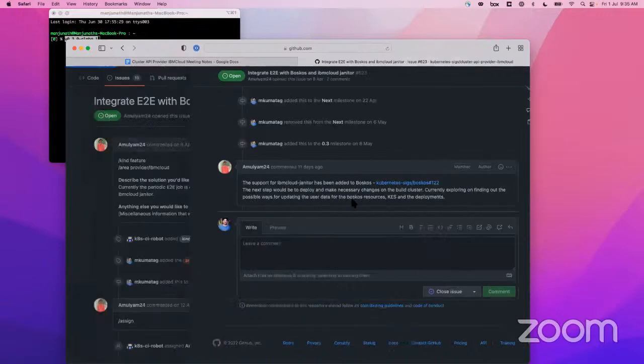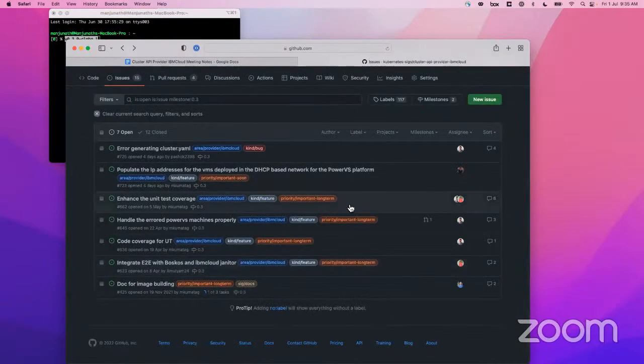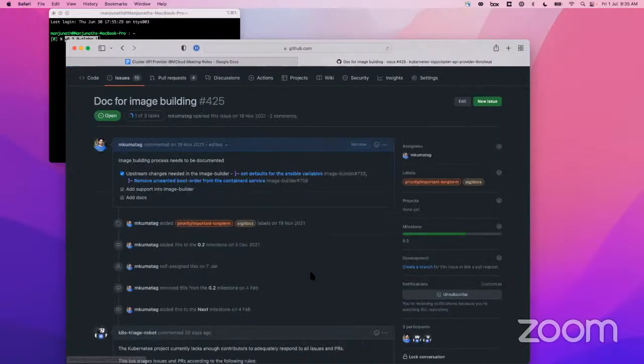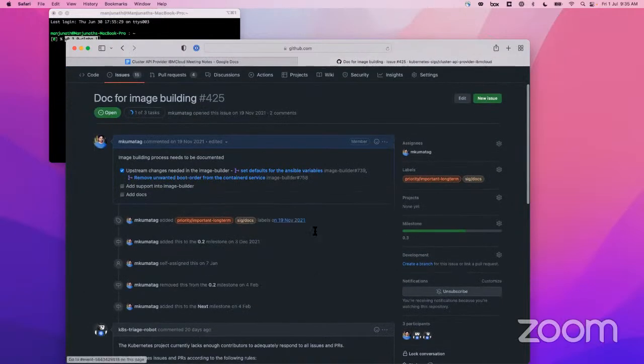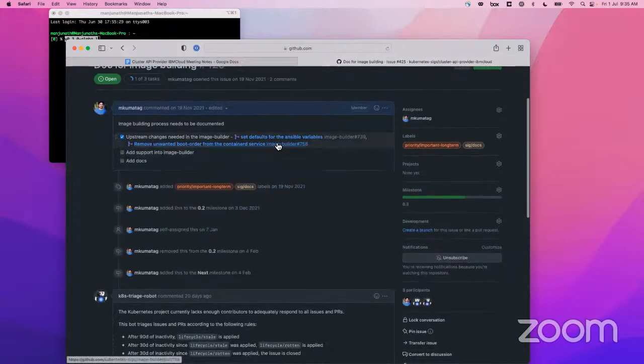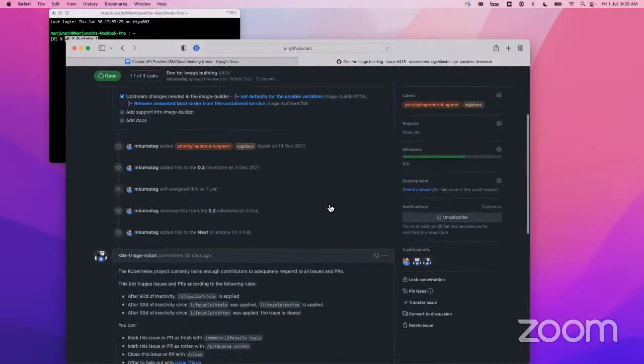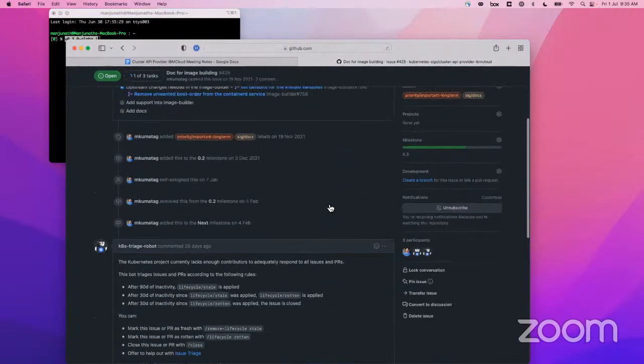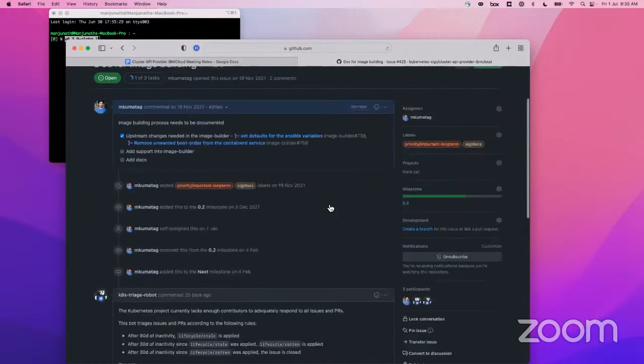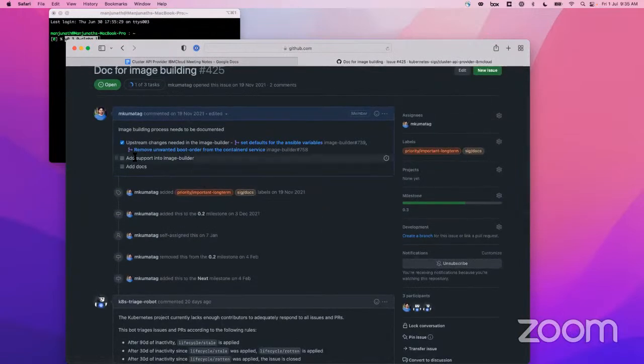Right, okay, sure. All right, and the doc for image building. I think I should be able to add this because most of my work is done in the image builder community, and we're building the image from that repository. It's just a matter of maybe adding some documentation and then process tasks. So, not a big deal. It's all good.